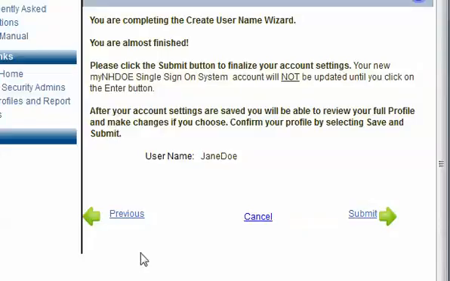The next button takes you to your final page. This is page 4, and you would click on Submit. I'm not going to do that because I don't want to add a fictitious account into the system. After you've clicked here on Submit, you're going to be ready to access the system, and I'm going to show you how to do that.